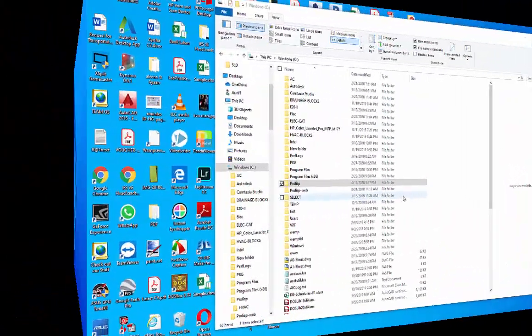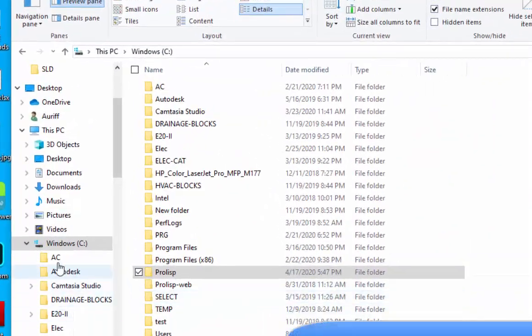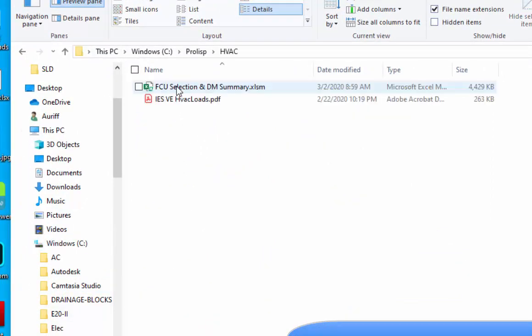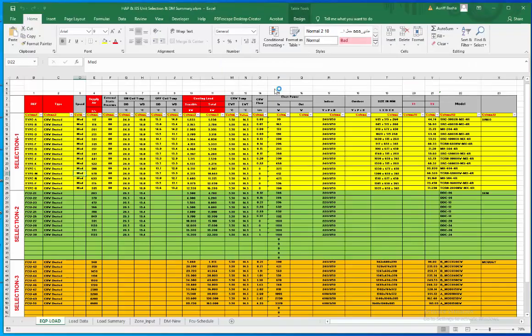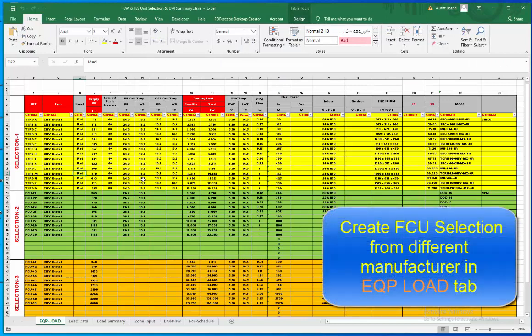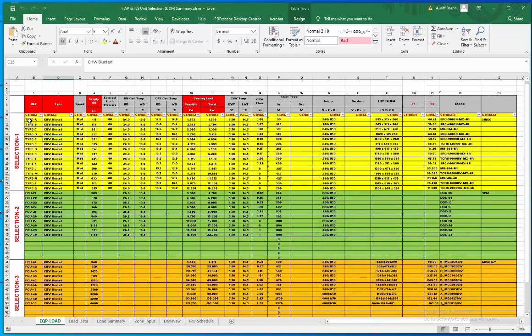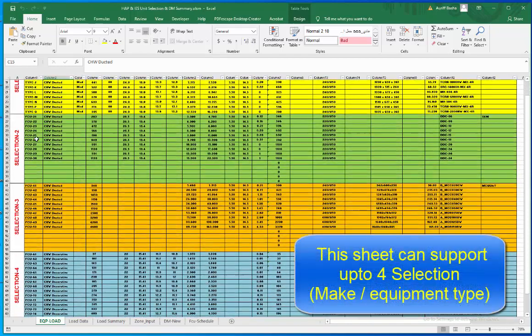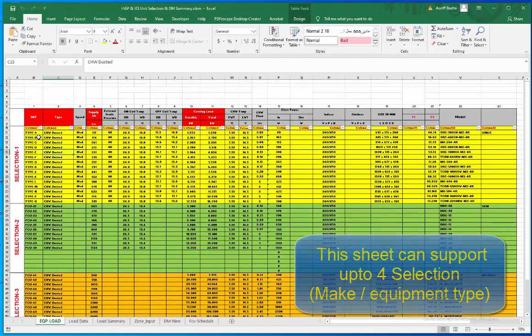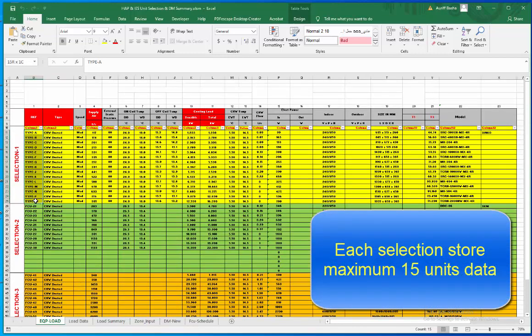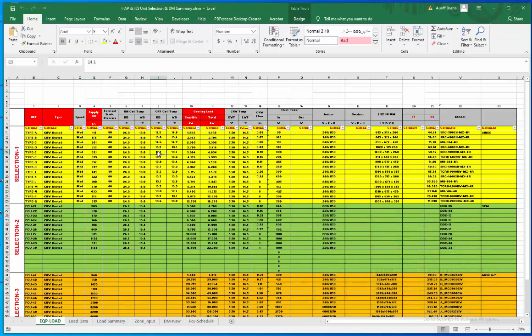So first, open the template Excel file. Over here, we named it as FCU selection and DM summary.xlsm. Now, once the file is open, go to the first tab, which is the equipment load, and fill in the details according to the header based on your manufacturer data. Now, you can see that we have up to 4 selections here, so you can fill it with different make and equipment type. And each of the selections can support up to 15 units of data.